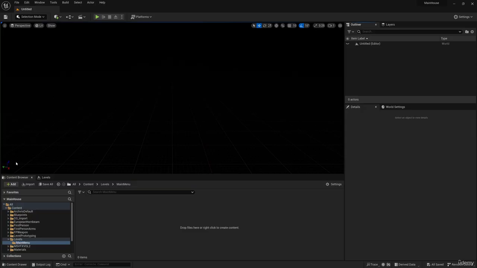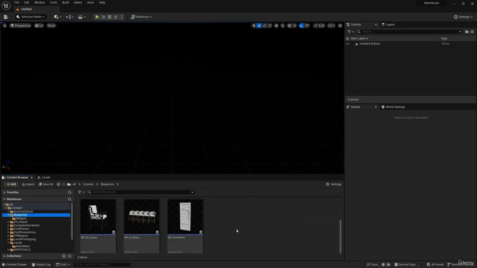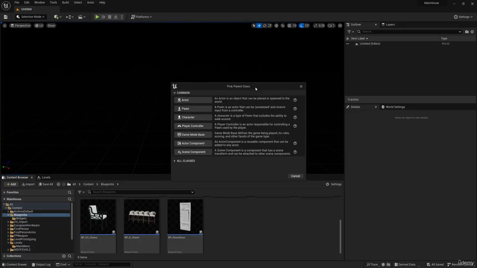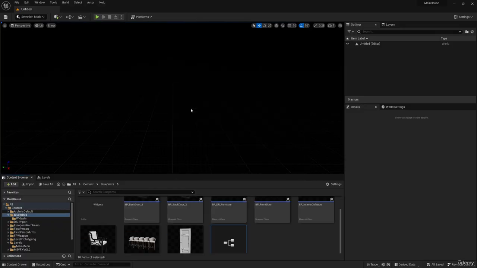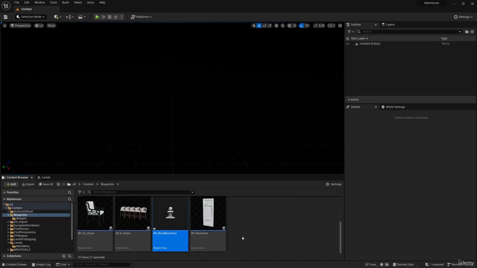Go to the Blueprints folder. Create a new blueprint class Pan. Pan is an object through which what happens on the level will be broadcast. The user will move into a pan to see what is on the level. Give a name. Double-click to go to the pan editor.